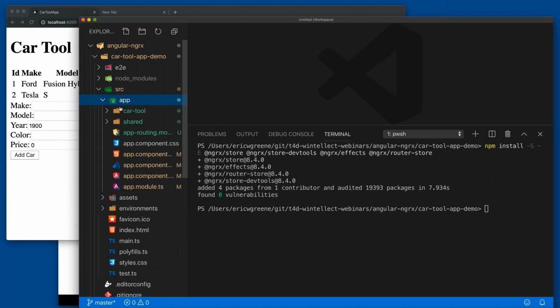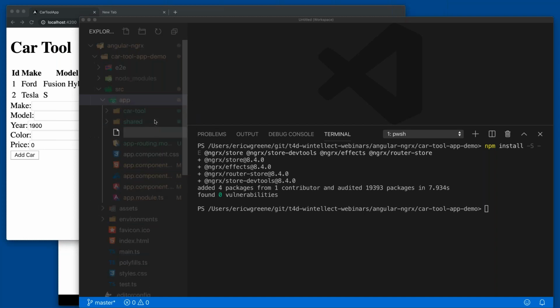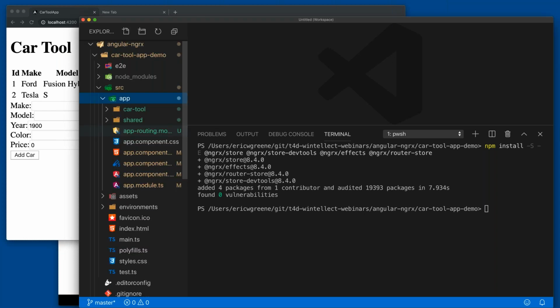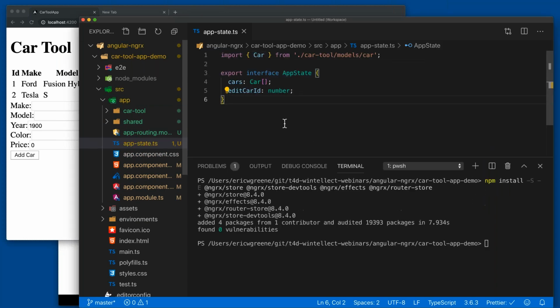The first thing we're going to need to do is define the actual structure of our application state. So what we're going to do is create a file here called appstate.ts, and we're going to create that right here inside of our app folder. There we go. And then for the content of that file, we're simply just going to be defining our application state. So this is really going to be nothing more than an interface.